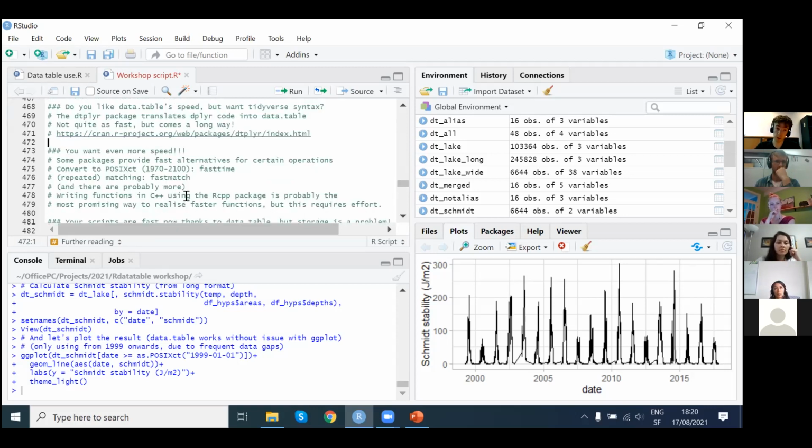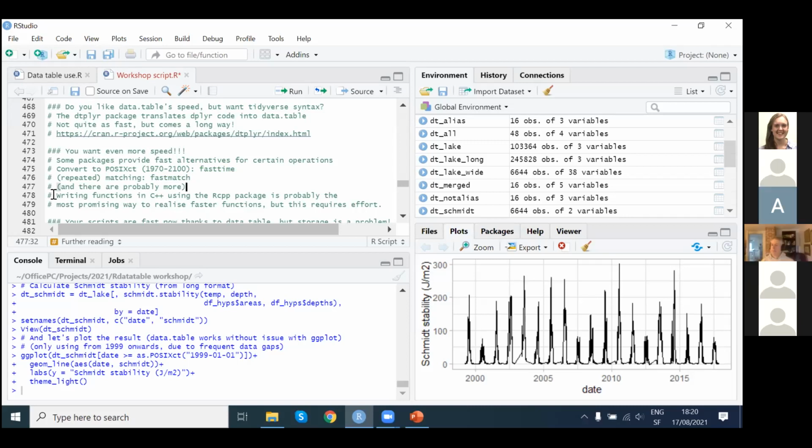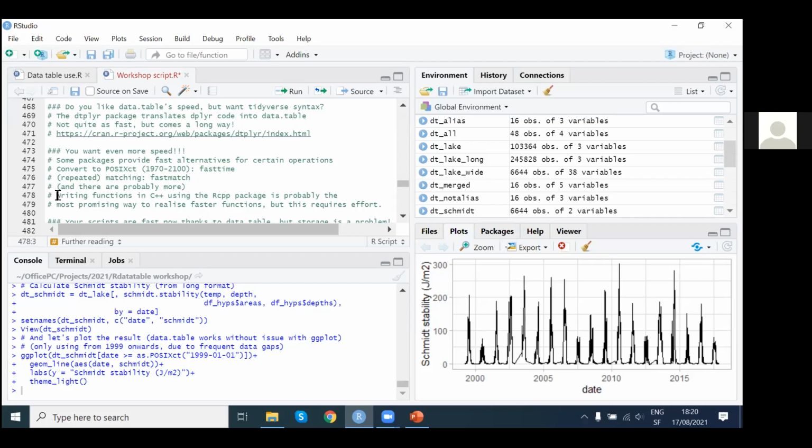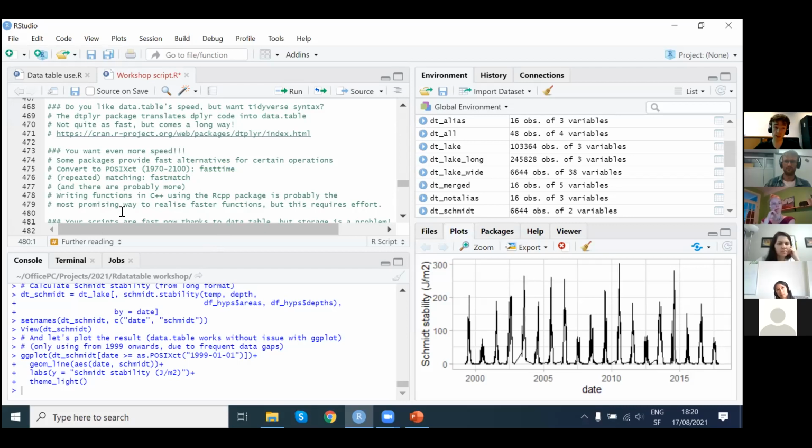If things are not going fast enough for you, often it pays to just type in on a search engine, can I do this faster? And there's this fasttime package for fast conversion to POSIX. There's the fastmatch package for fast matching, and there are probably a lot more. I don't really know. If you're really serious about this, you can use the Rcpp package to write code in C++ and then use it in R. That does require some effort.